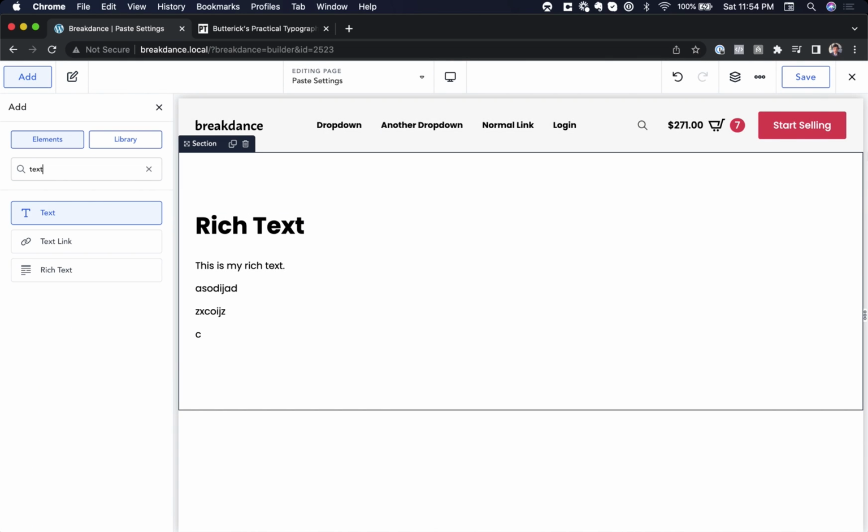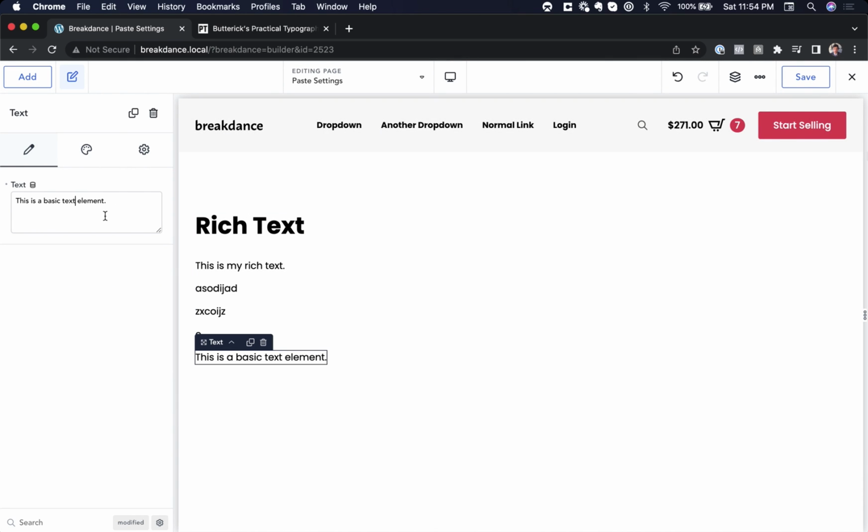Also, you can add in a text element and you can edit the HTML. This has always been possible, but not a lot of people knew that. So you can just type in any HTML you want into any type of text field, and it will be displayed as HTML.